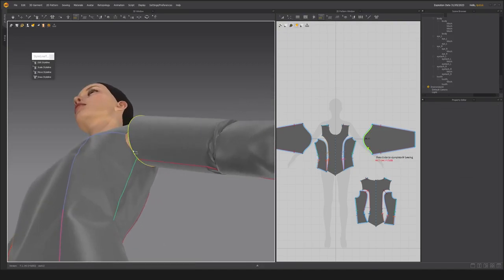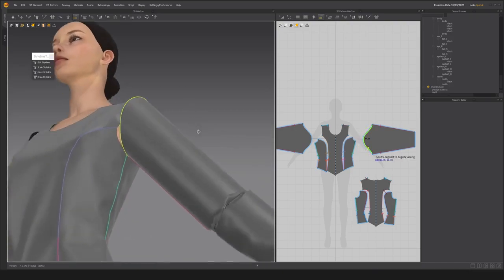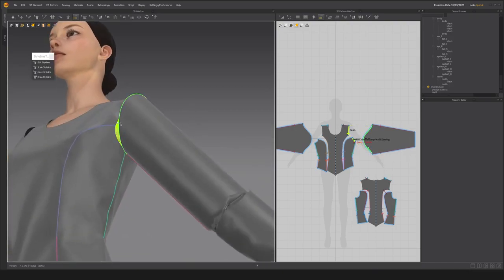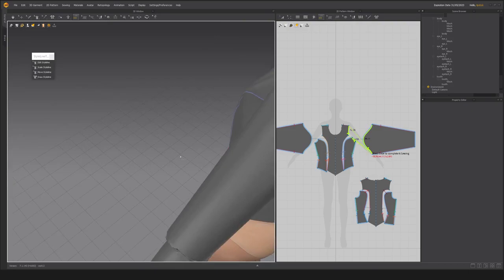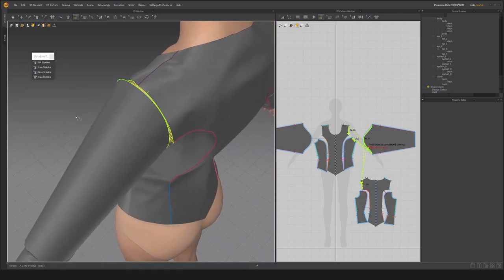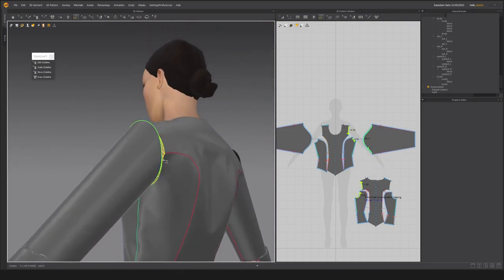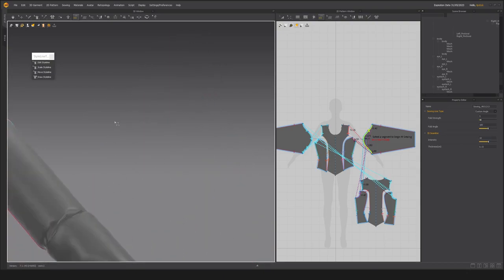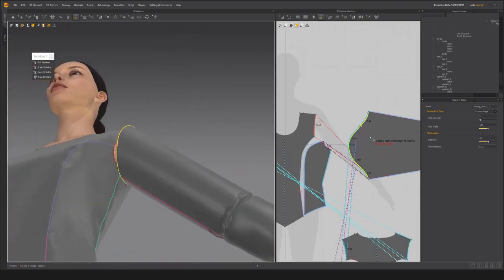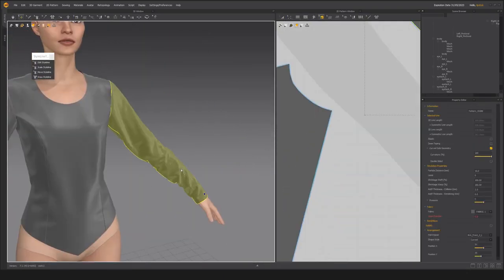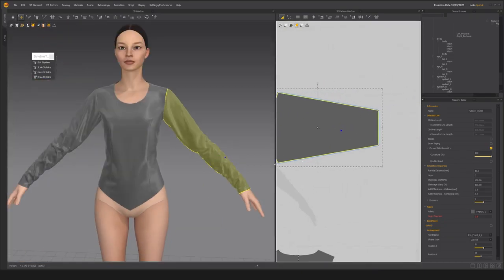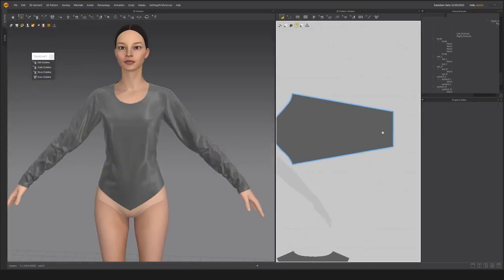So one side, press Enter, select all the segments on the other side. Press Enter. And that should be good enough. Yeah, looks pretty good to me. Our sleeves are too long. This is not the length that we should have, so we can shorten these down a little bit.